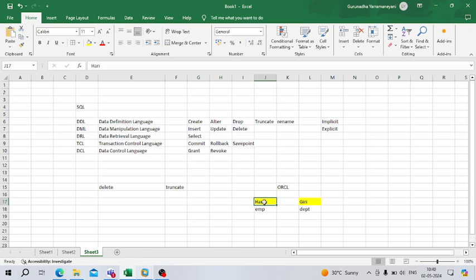So Hari needs to access department. Then how can he access it? Giri needs to provide grant access. He needs to provide permissions. Grant means granting the permissions. Whatever permissions Giri grants on department, Hari can use those.